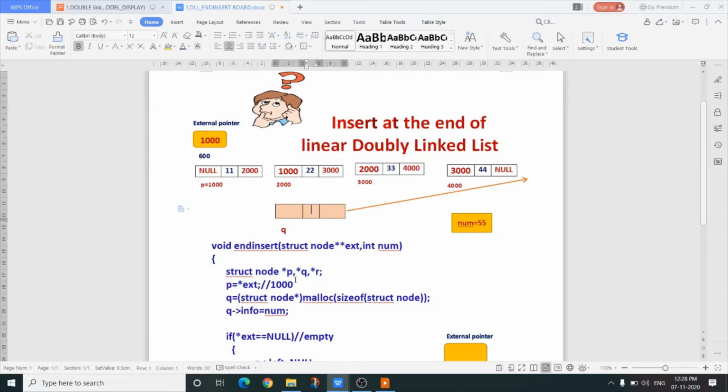struct node *p, *q, *r means p, q and r hold the address of any node. p = *ext means value at ext should be p. Value at ext means 1000. 1000 should be p. So p equals 1000. p holds the address of our starting node. Now I have to create the node using malloc.